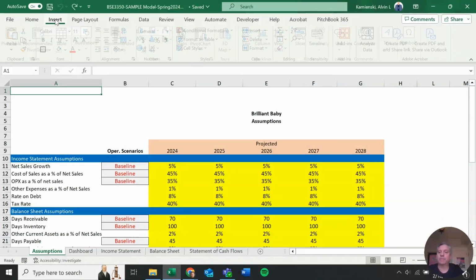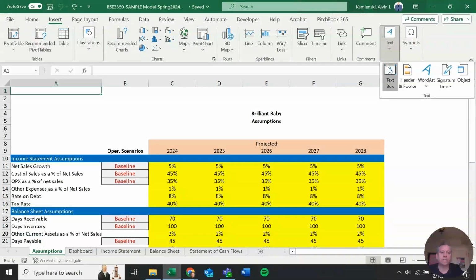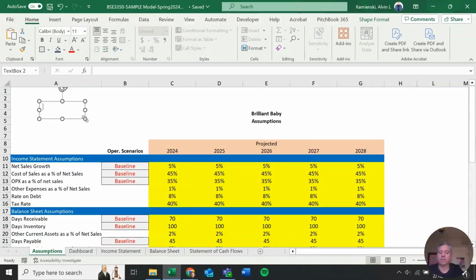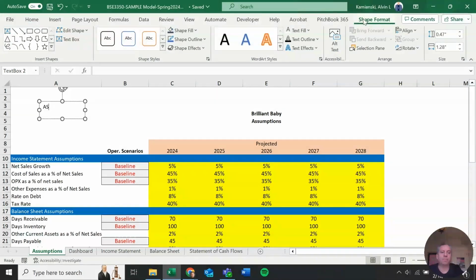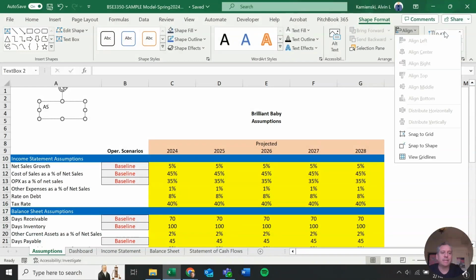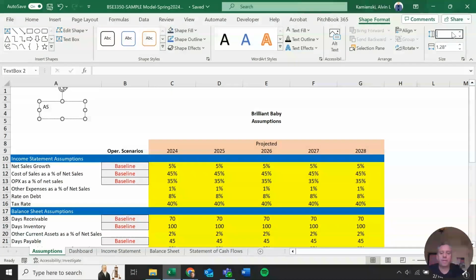So the first thing we're going to do is go to the Insert menu and just draw in a text box. And we can just make it simple and draw it in any size. I'm going to use capital A, capital S for assumptions, and then off the Shape Format button, I'm going to make them 0.3 tall and 0.4 wide. That will generally give us about the right size for a button.